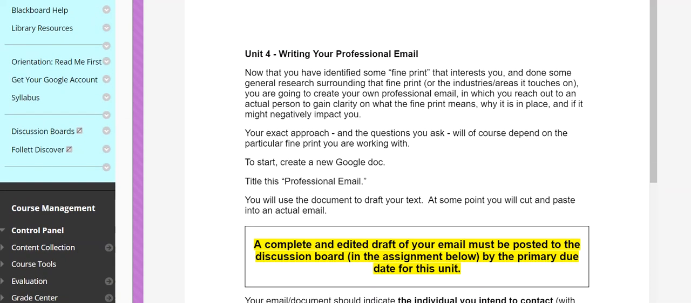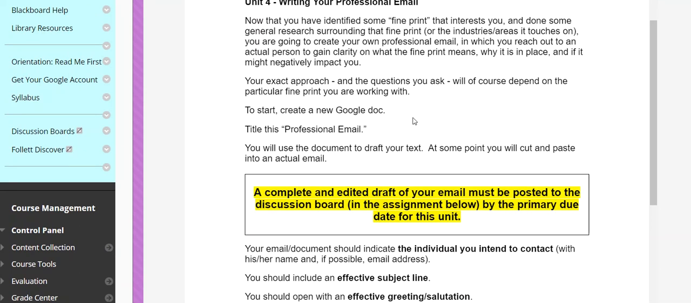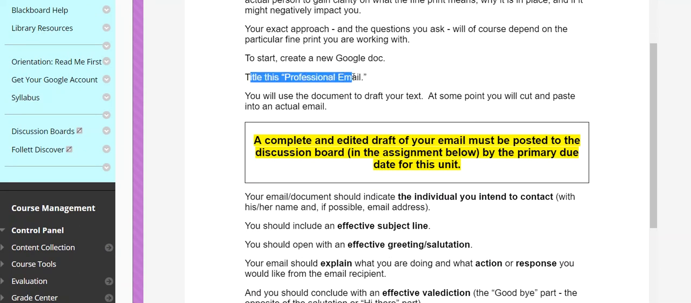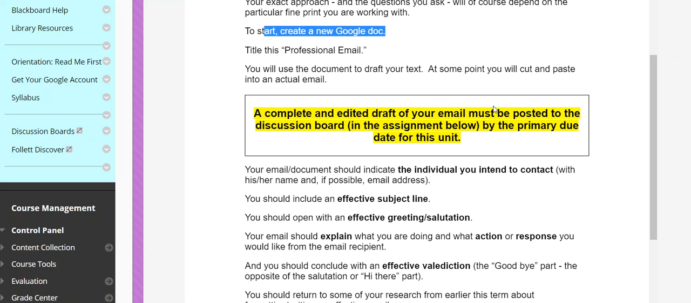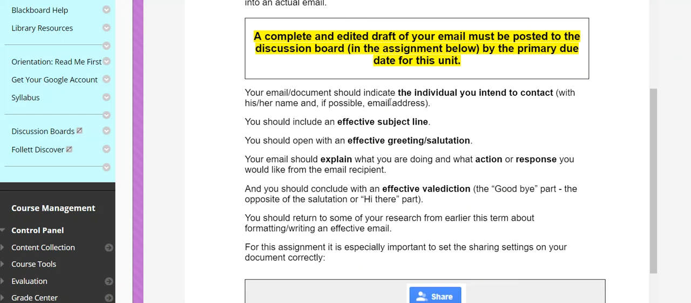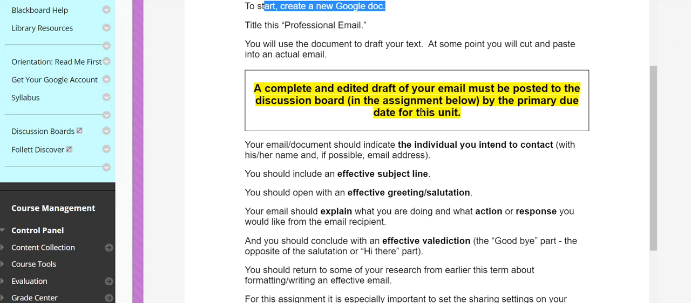Okay, so again, we're in the thick of drafting our professional email. We're just going to use a Google Doc to do the drafting of it. Obviously, you will cut and paste into whatever email program you use once it comes time to send it. All the rules apply that we learned from the earlier units as far as writing this email. Your document should look basically like an email.